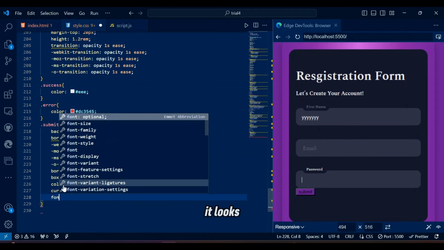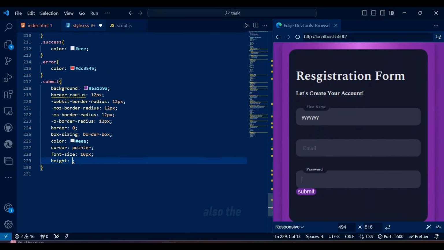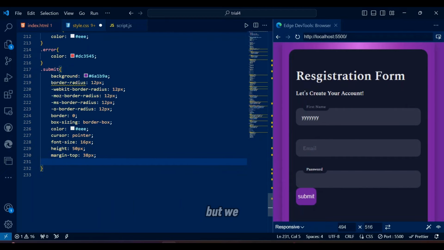So far it looks good except for the entire form not being very responsive. Also, the button is not done, whose makeup is underway, but we are almost done, guys, so please don't fall asleep.